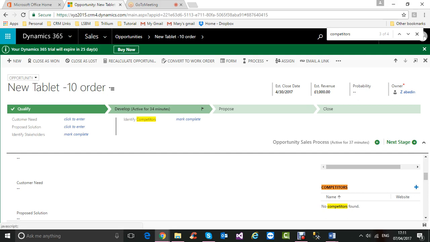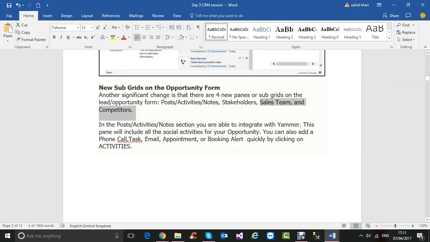A subgrid is always with a plus sign on your right-hand side. A subgrid means you can always add something to it. So when you see a plus, it means you can add one more value here. And as soon as you see a magnifying glass, it means there is an option to choose from. So this is a subgrid. These two things have been added in Dynamics 365. It was not in 2016.